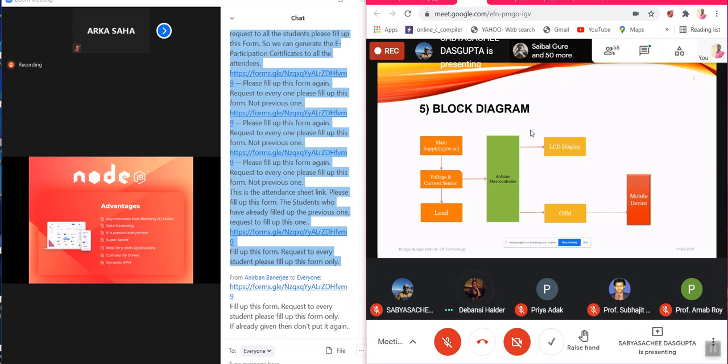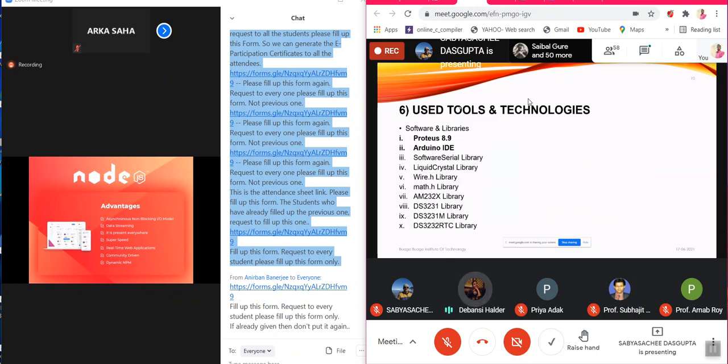Next slide: tools and technologies. At first we built the software project, then we did this project on a hardware basis. The software and libraries are Proteus 8.9, Arduino IDE, SoftwareSerial library, LiquidCrystal library, math.h library, and other sub-functional libraries. The rest of the presentation will be explained by Ananda's group.